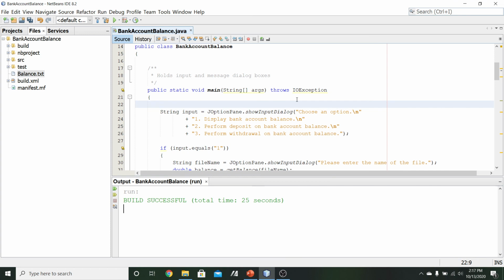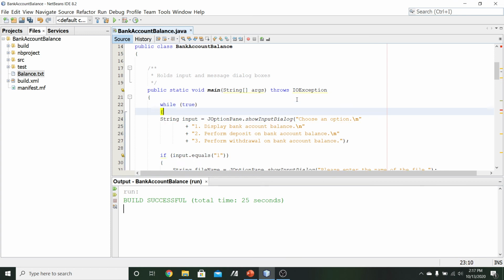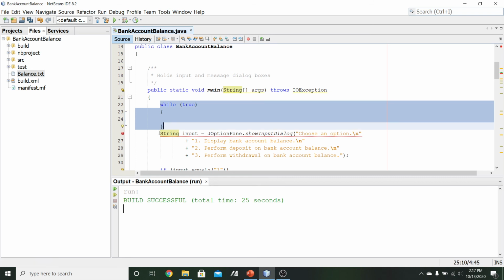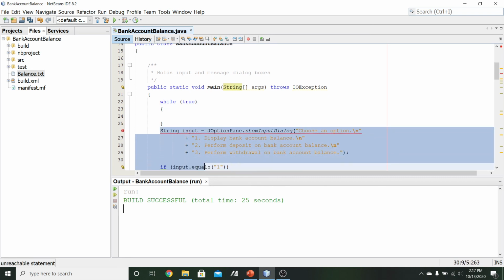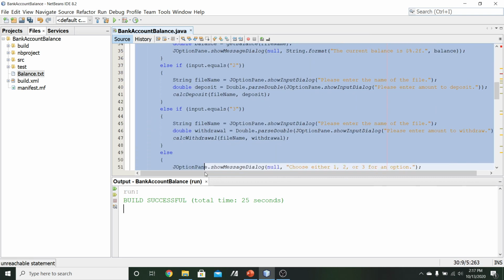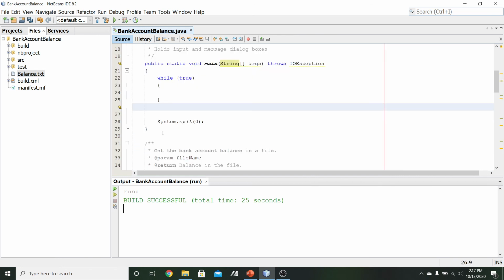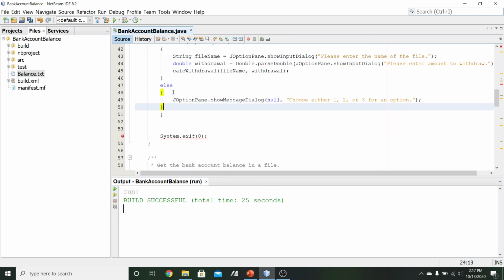So right here at the very top, we're going to say while true. Place one curly brace right there, and let it fill out both of those. From here, we're going to take all of this. It's going to warn me that this is unreachable because I have this infinite loop right above it. That's going to go away as soon as I grab all this code and move it. So we want to grab all of this code, cut everything, and place it right here.